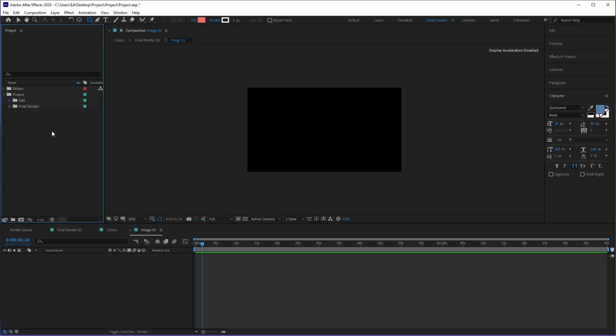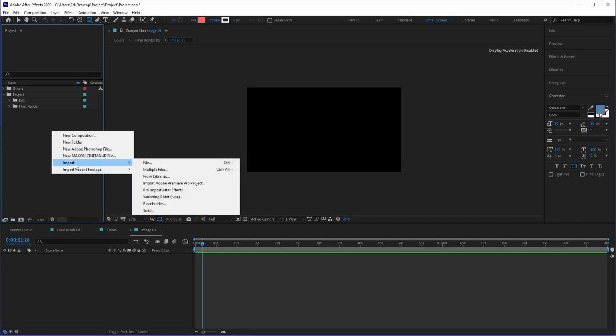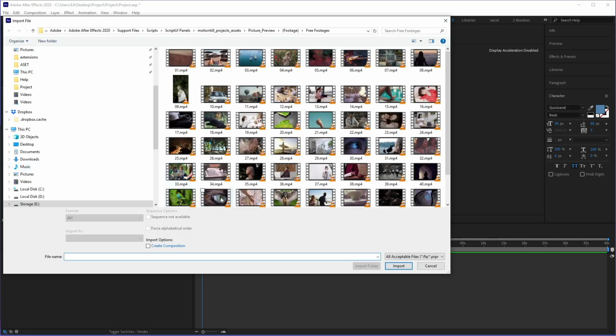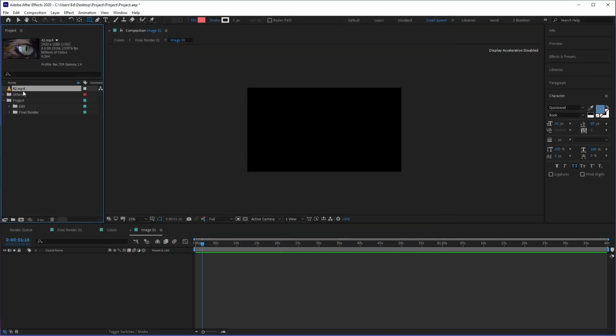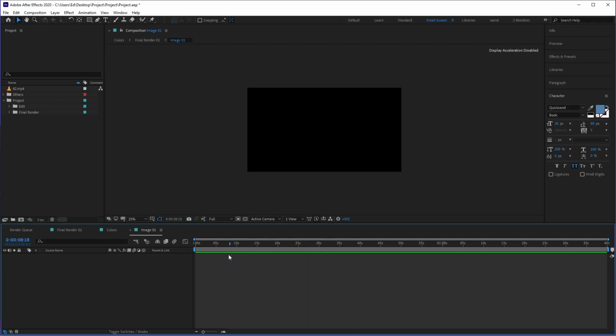Okay, now I'm importing footage from here and selecting the footage that I want, and it will appear here with the details that you can see. Let's take a look at the timeline. This is the timeline, and as you can see, there's a time slider that helps you see the time of your footage, and you can import your footage here as a layer.